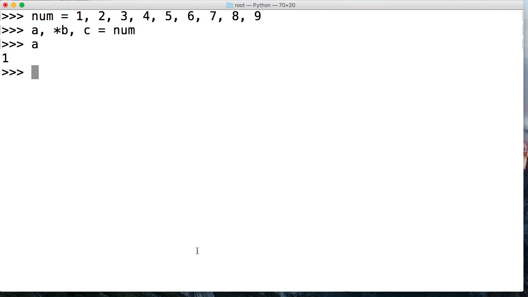What about starring something in the middle? Can we do that? Sure, we can. So let's give num a lot more. So let's go 2, 3, 4, 5, 6, 7, 8, 9, just like that. And then we'll do a, then we'll star b, and we'll do c. All right, and then assign that to num. Then if we call a, we call b, we call c, there you go. All right, so basically a takes 1, c takes 9, b takes the rest of it.